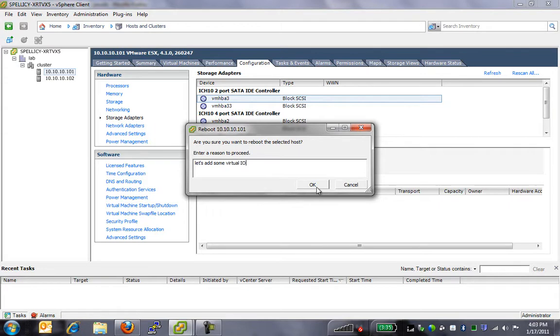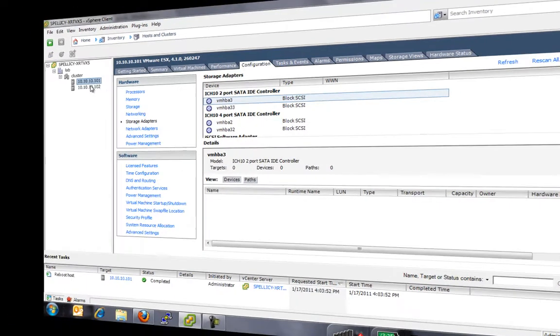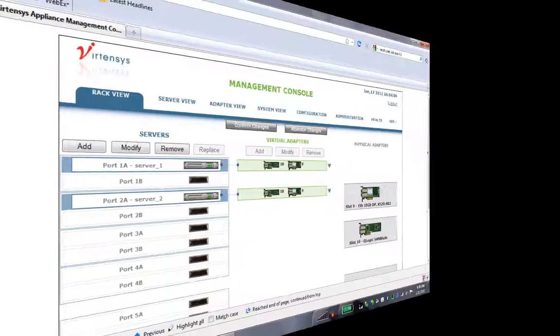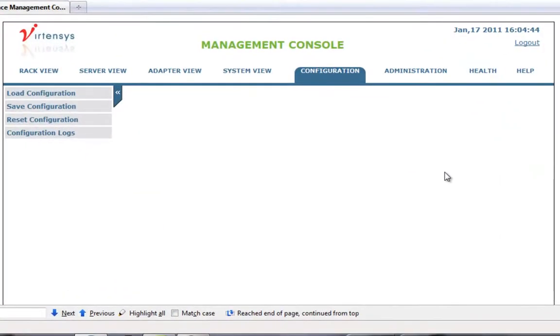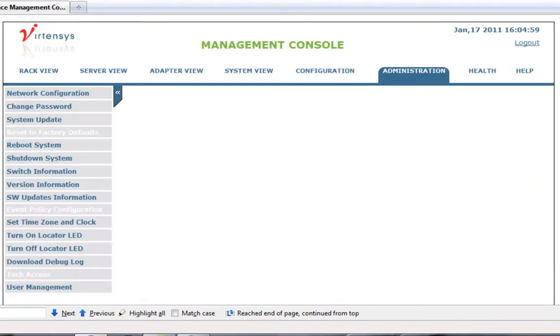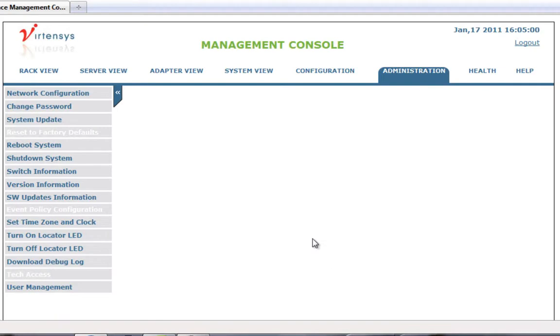Now it's important to understand that when Virtensys presents these virtual adapters, they're presenting a virtual version of the same physical interface that they would locally be installing inside the server. So there's no need for us to load any specific software or Virtensys specific software. It uses the native drivers for the QLogic card, for the Intel 10 gig card, and for our SAS SATA controller support for the LSI MegaRAID controller.